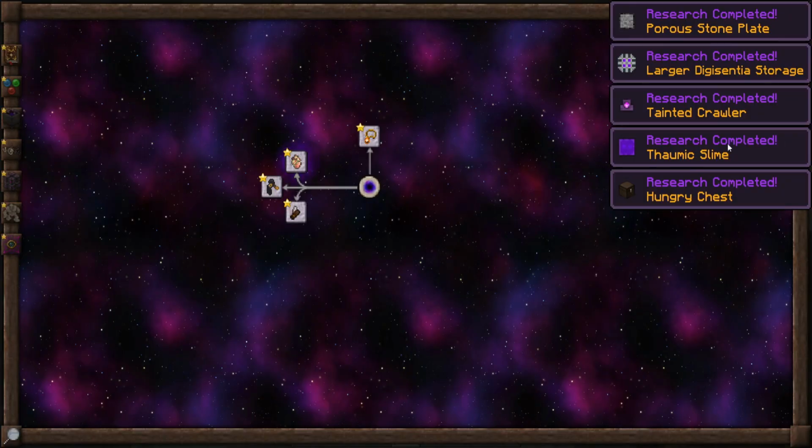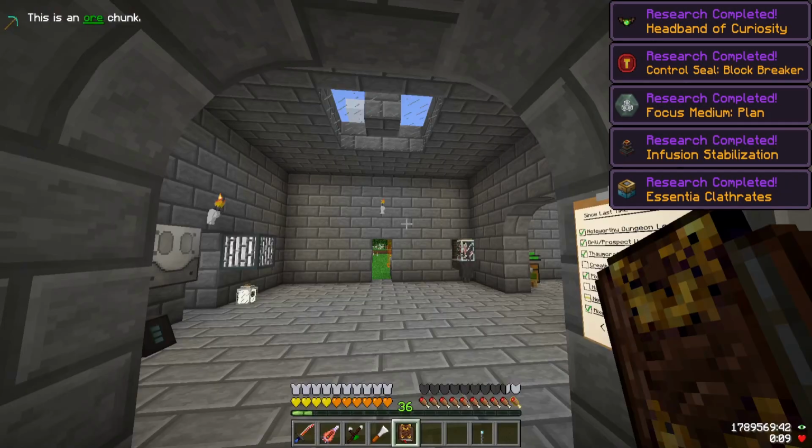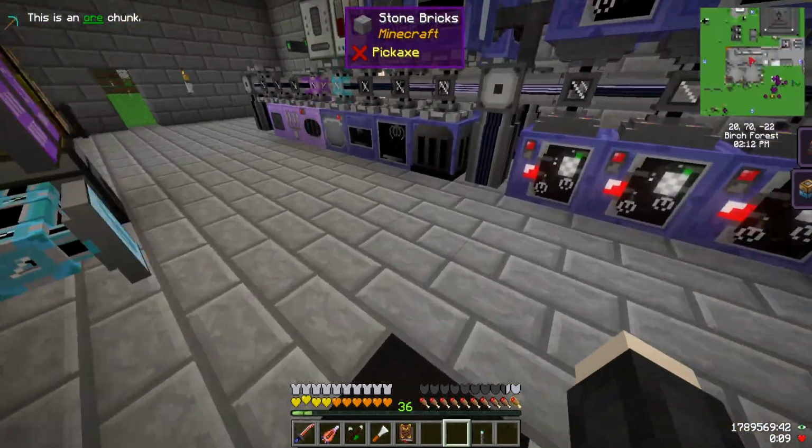Yeah, that's all of the research in the game popping up, so that's going to take a while. I could probably log out of it and clear this from happening. Creative Learner, and then one last thing I just wanted to mention.